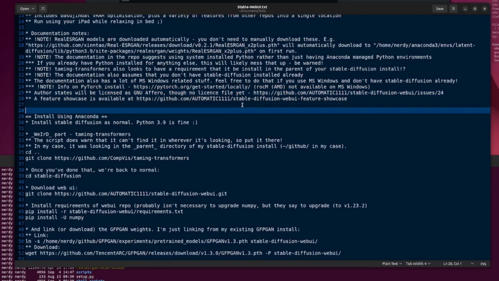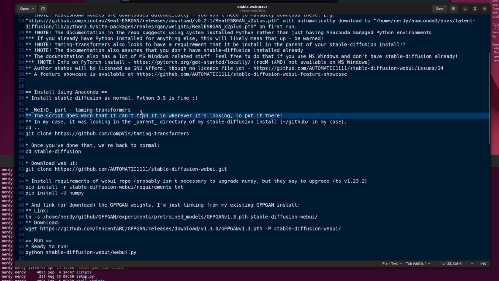You've just installed it the normal way. You've conda-env created the environment.yml from the Stable Diffusion repo, and you've just installed everything normally. You're using Python 3.9, the standard way of installing everything. Excellent. So if you want to see how to do that, just check out the previous video.